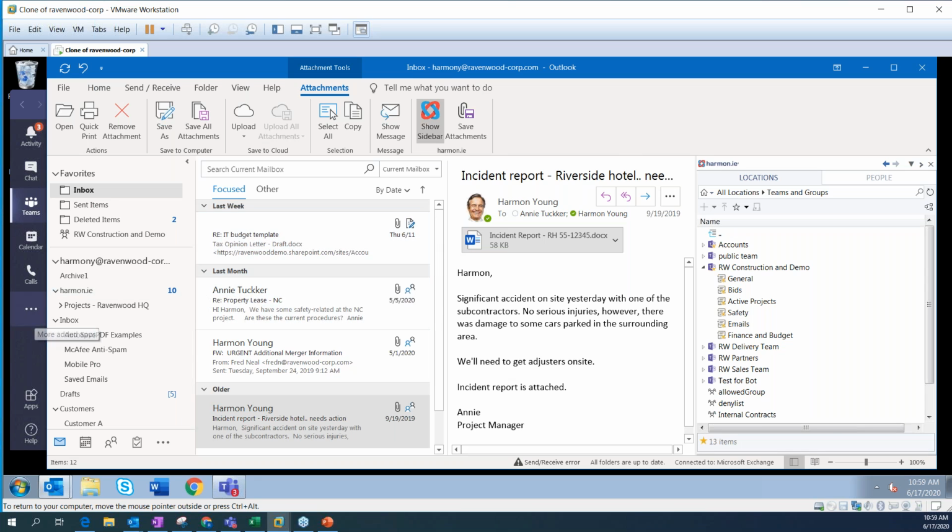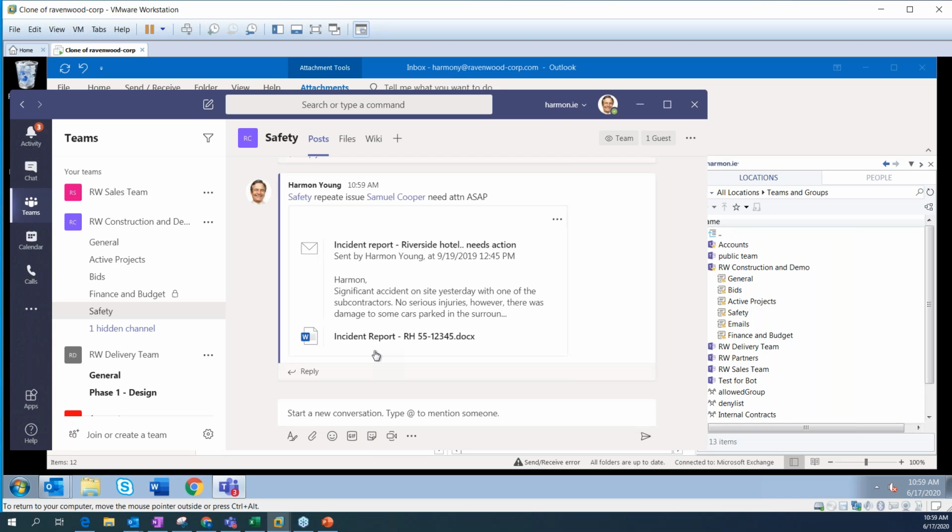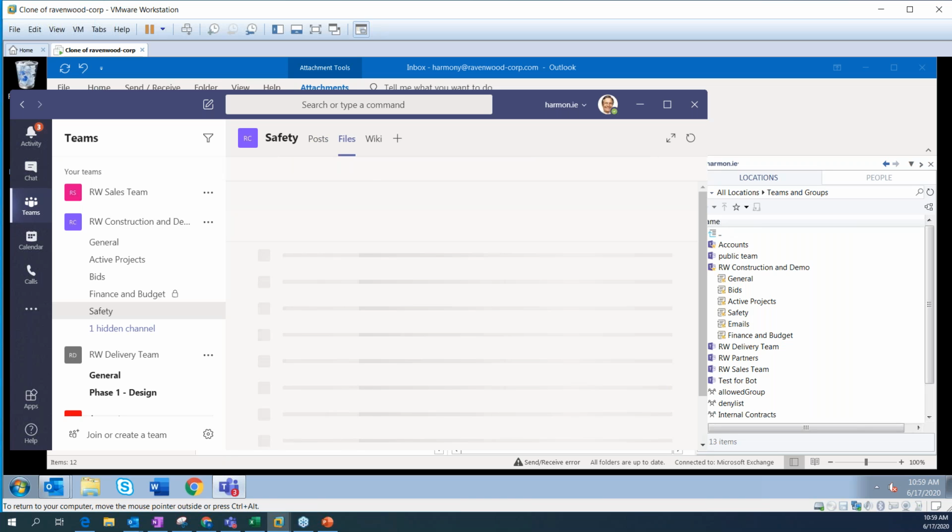Instead of doing reply all and all that, I'm going to just open Teams up here, and if I go to my safety channel, which I'm in, and look at the post, you'll see that they call this in Teams an adaptive card. But here's my custom post with a link to the MSG file, the email for reference, and also the incident report. Now that information and content is available directly here.